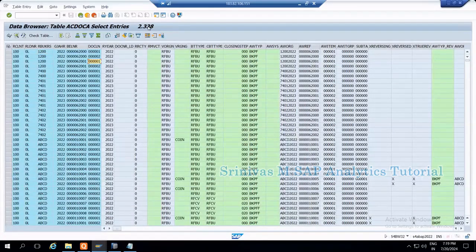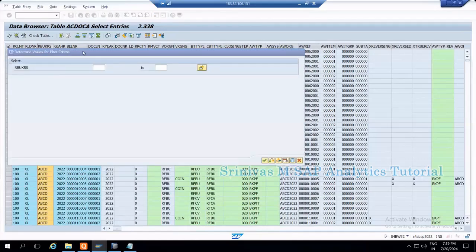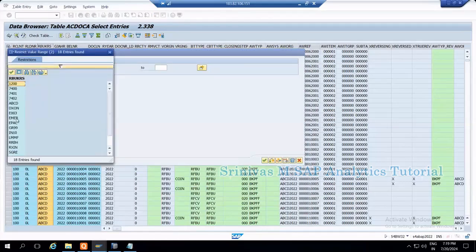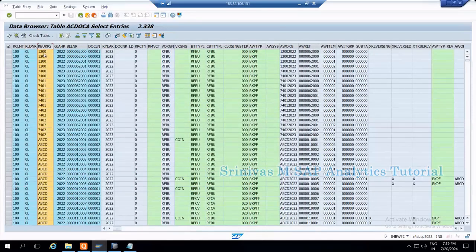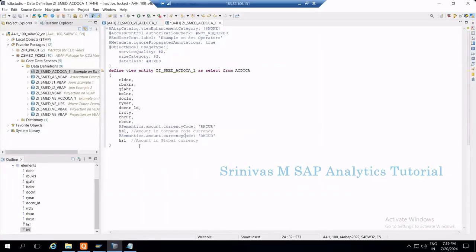In my ACDOCA, I have around 2300 entries. In this I have company codes. I can see out of these 2000 K records, I have around 18 different company codes. Now I don't want all this data. I want data of company code 1200 only. In that case, we can write a where condition here, where RBUKRS is equal to 1200. I am giving 1200 here, and then clicking on activate.